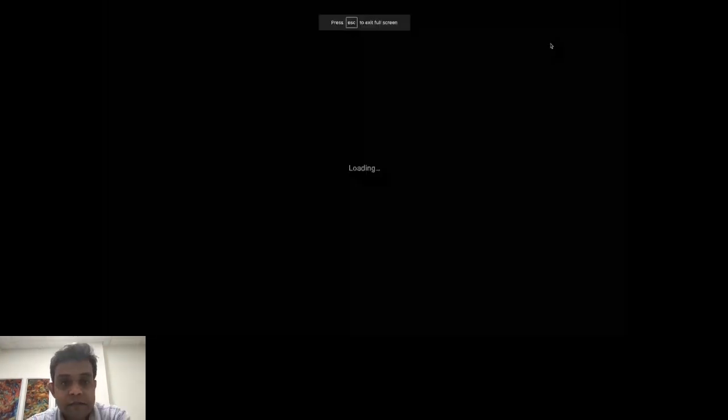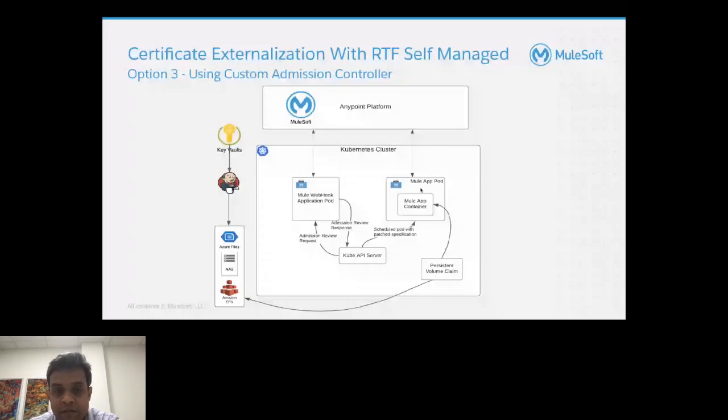All right. So this is a way to externalize certificates using a custom admission controller in Kubernetes. Just a word of caution: we would like you to consider the solution only if you're familiar with how Kubernetes works, and if you're using the BYOK, the self-managed Kubernetes version of Runtime Fabric, not the appliance one. Because this is slightly complicated. If you understand how Kubernetes works, then you can use it.